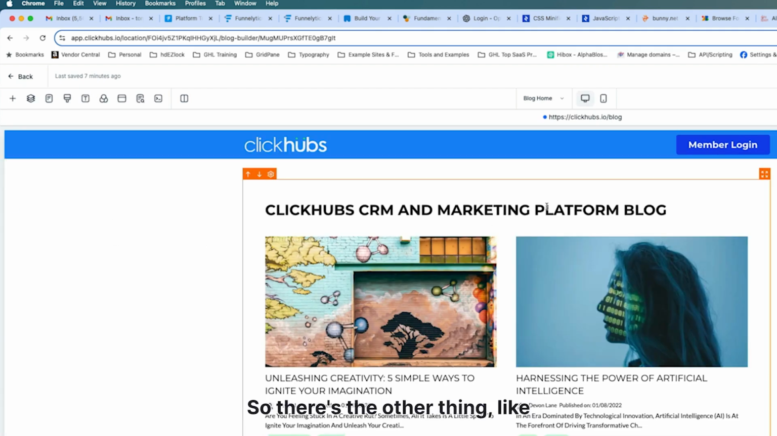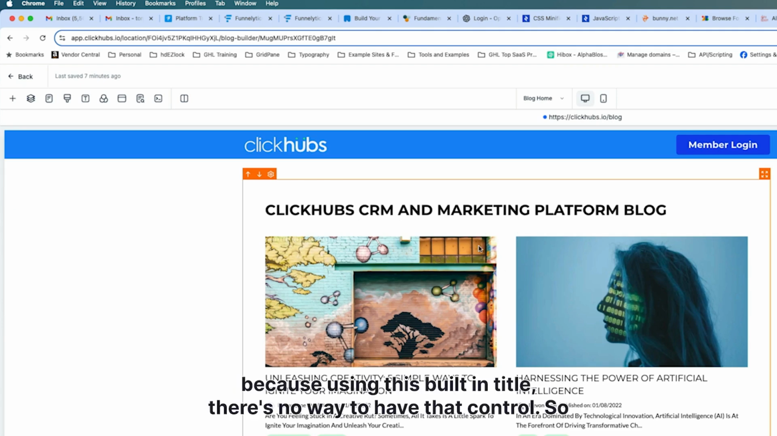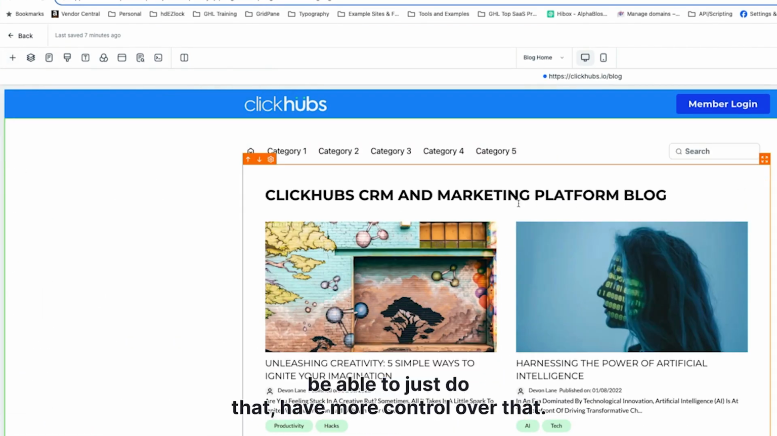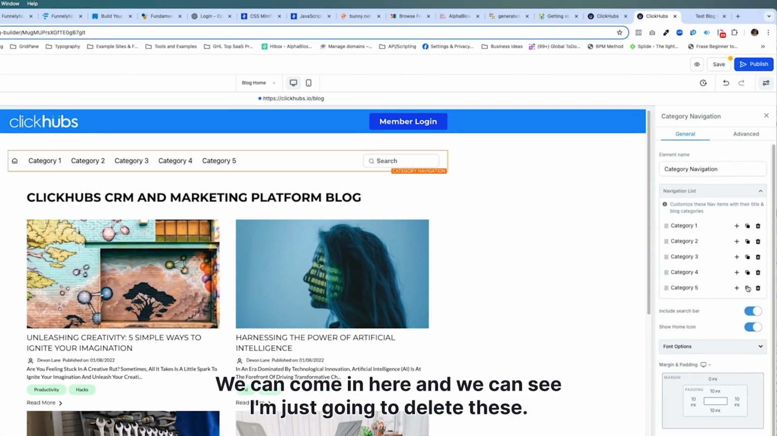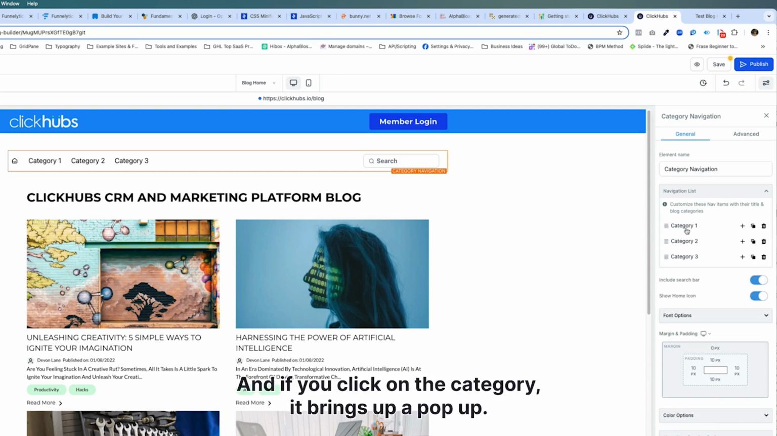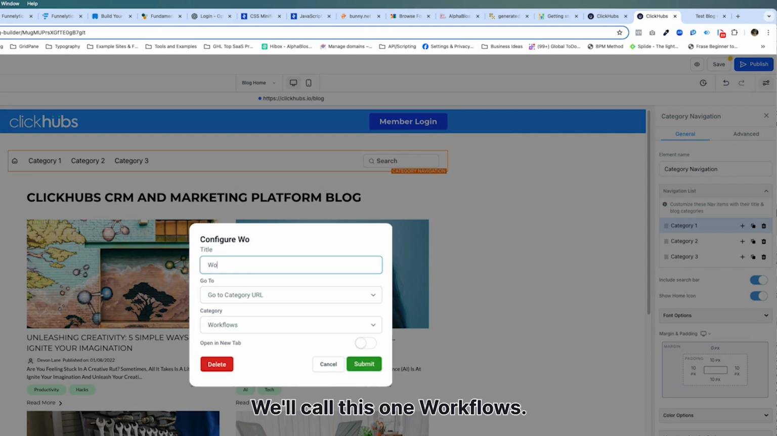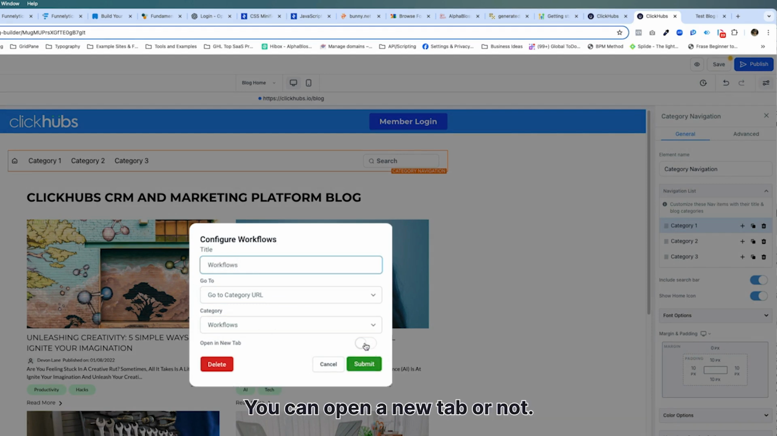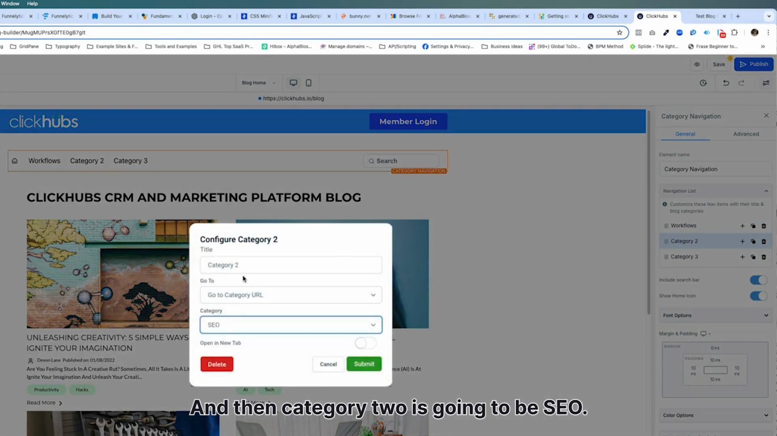So this is the other thing, like if I wanted to add it under the title, I couldn't do that because using this built-in title, there's no way to have that control. So it'd be nice if we'd be able to just do that, have more control over that. Okay, so now we've got this set up. We can come in here and we can see, I'm just going to delete these. And if you click on the category, it brings up a pop-up. We'll call this one workflows. So you just want to give a name to your category. You can open it in a new tab or not. And then category 2 is going to be SEO.